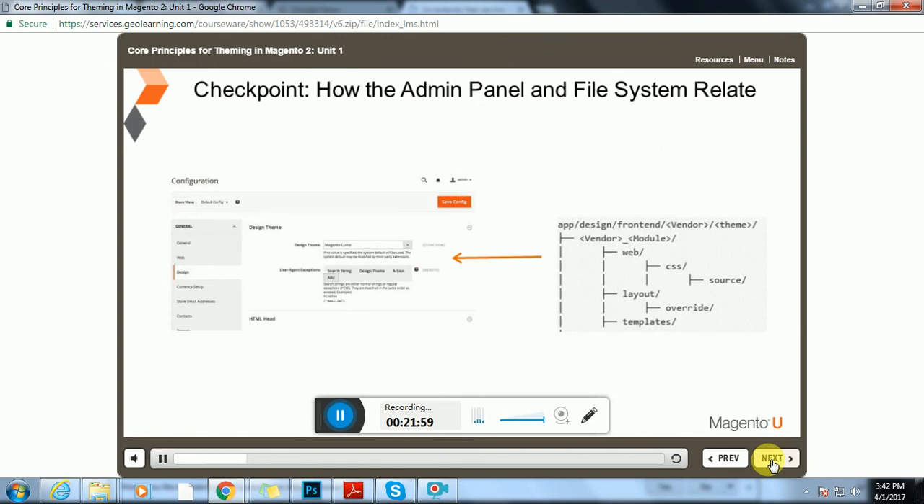Review the information on the slide to make sure that you understand the relationship between the config settings and the file system. Clarifying this relationship now will help you understand more complex concepts later, such as fallback and multi-store.